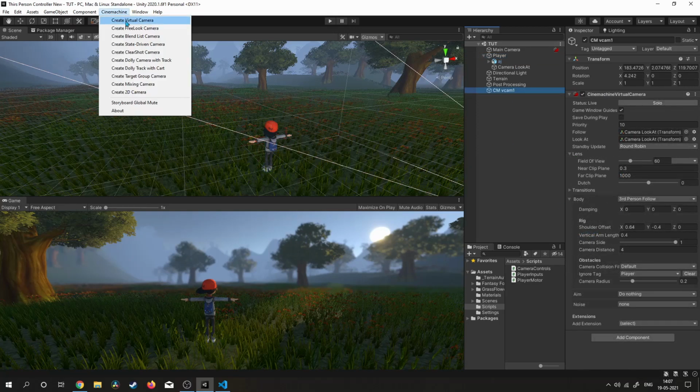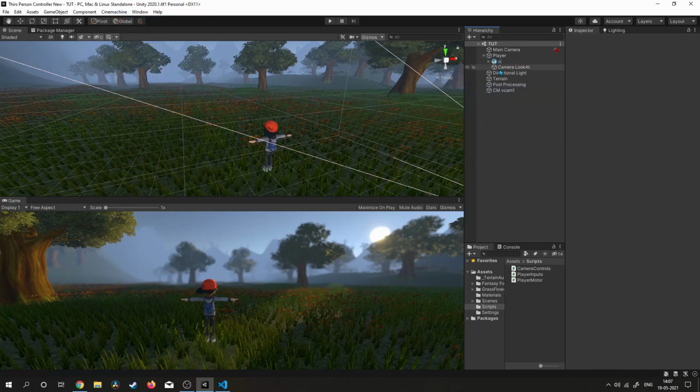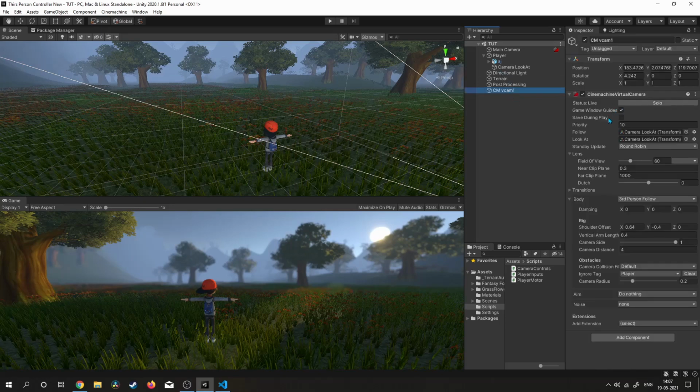I have imported Cinemachine and created a virtual camera. As you can see, these are my virtual camera settings. You can change the body type to third person follow, and I have simply changed the dampening to 0. And if you want to copy these camera settings, you can.